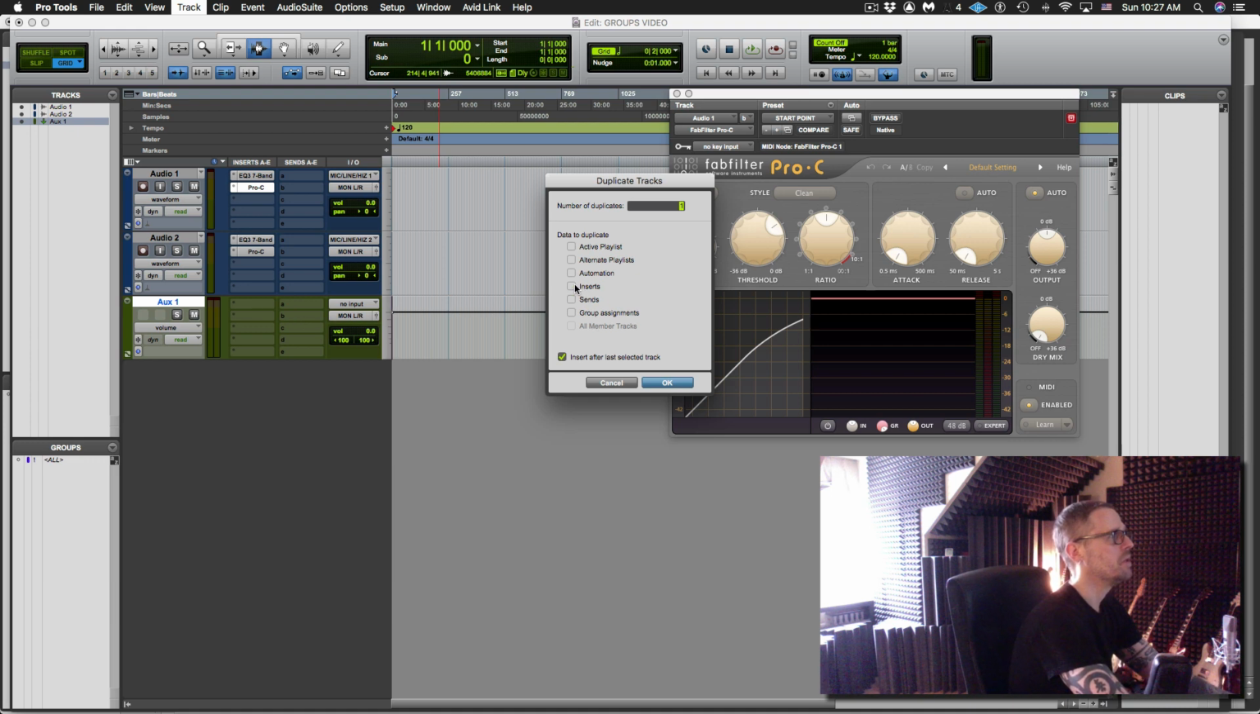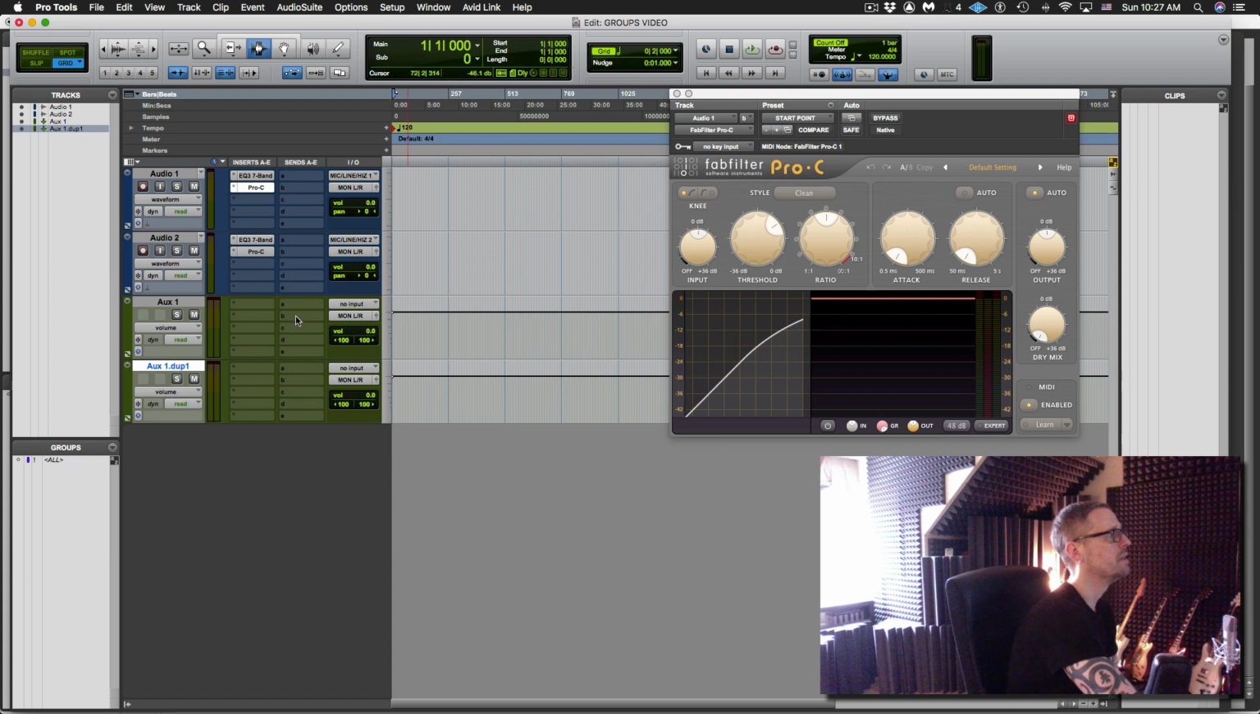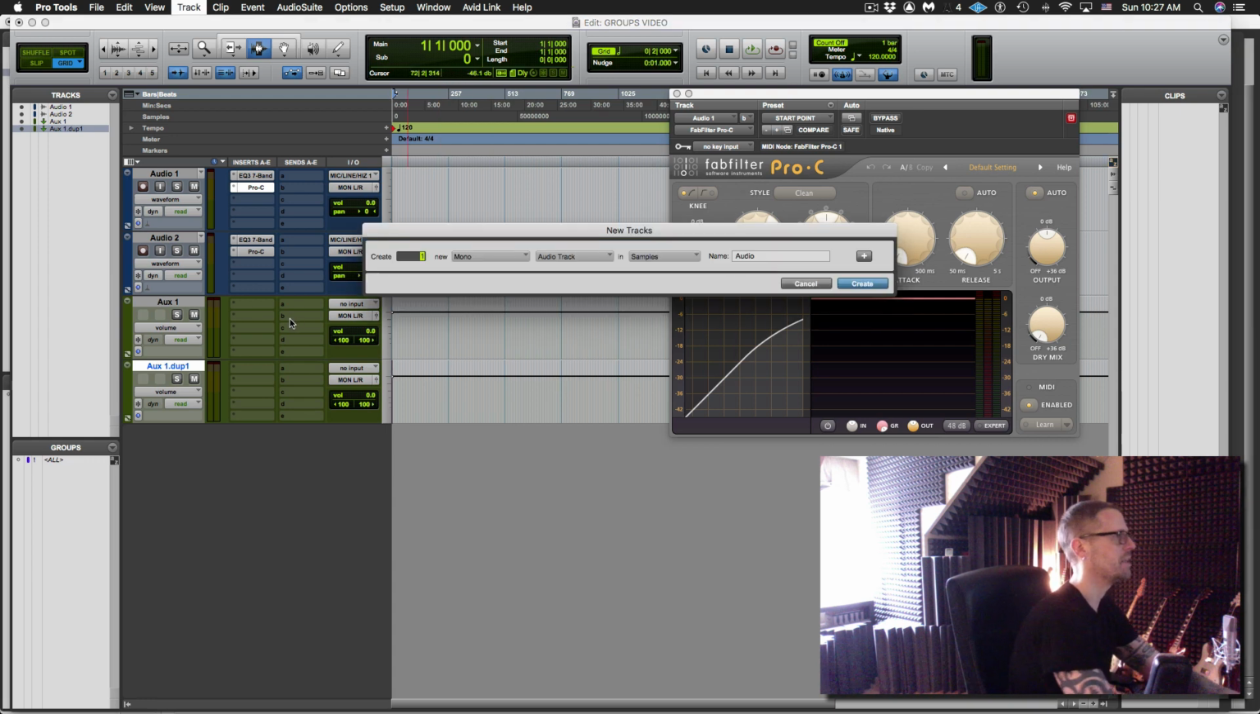While I'm in this window, this is a good thing to think about. Once you set this once, it'll remember. So usually what I want to copy are inserts and sends, definitely not groups, and typically not any of the rest of this, and then say OK. So now I've got 2 auxes, and while I'm at it, I should have done this in the same window, but whatever. I'm going to make a master fader.